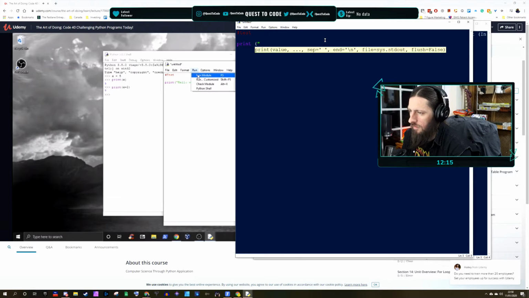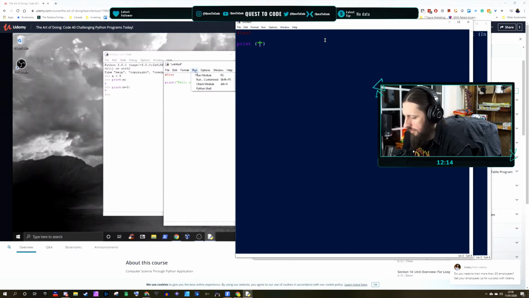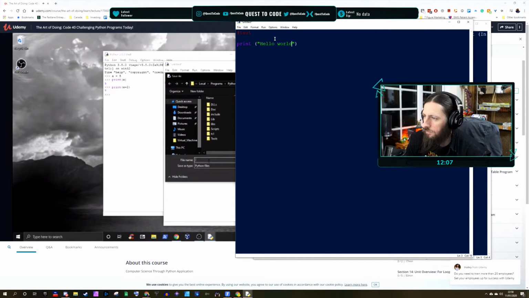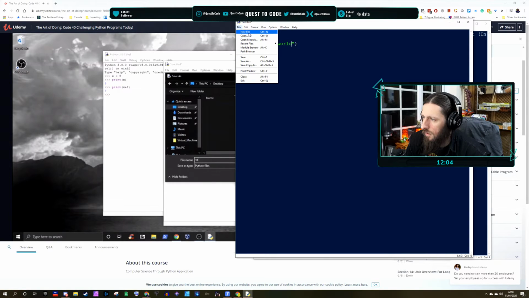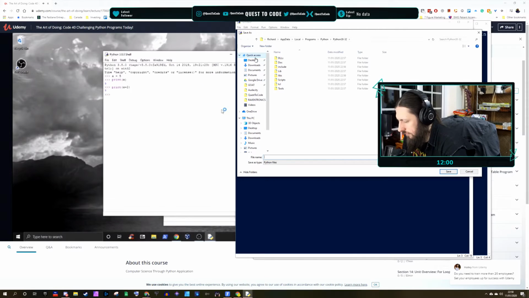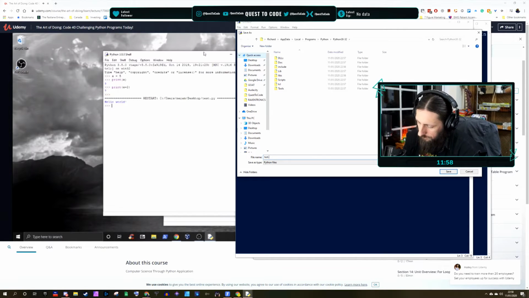And if I run this now, I can click run and run module, or I can just press F5 to run this. Before we run, the source has to be saved, so I'm just going to save this to my desktop as test.py, and I'll save it, and it looks like it's running it right here.